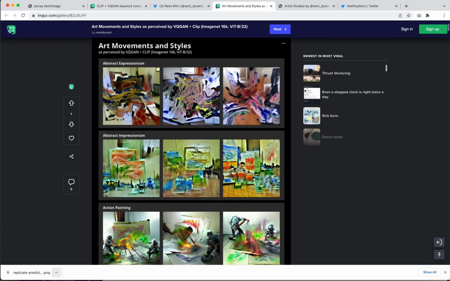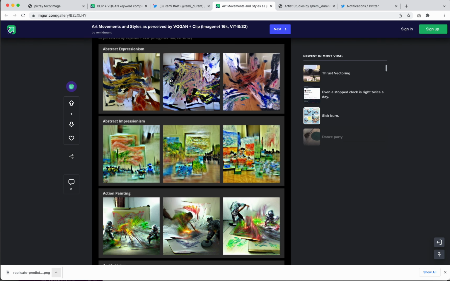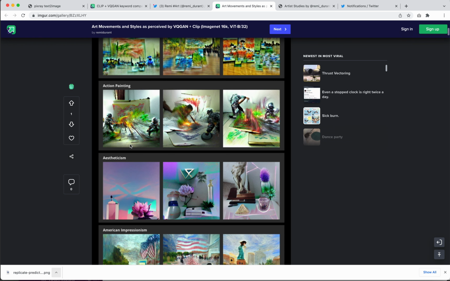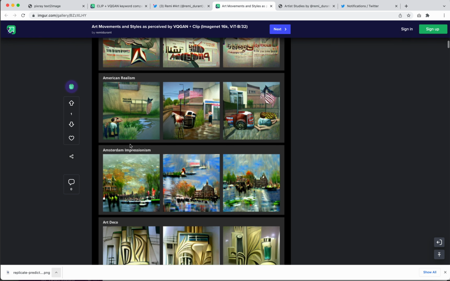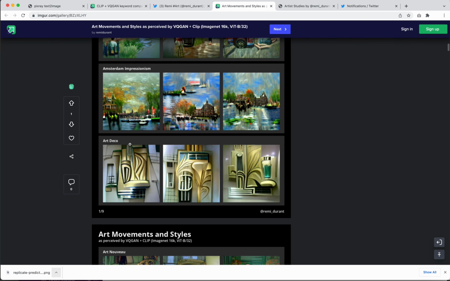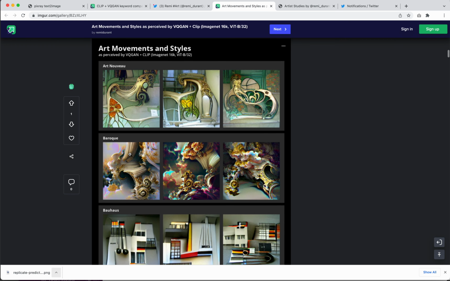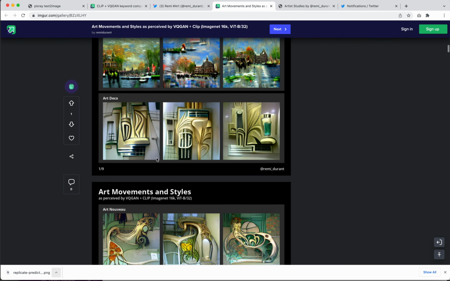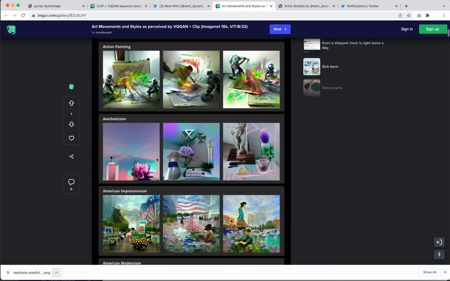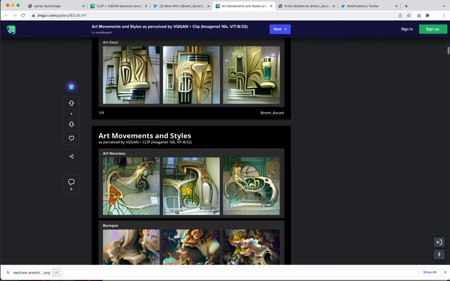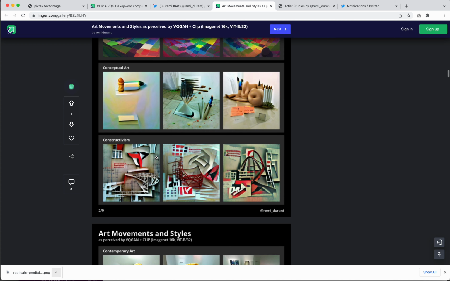One that looks at art movements and styles. So if you want to apply this, looking at abstract expressionism, action painting, how different phrases could again be applied to say, I want a building in Art Deco style, or Art Nouveau style, those sorts of things. So here again are some really cool things. Just look at and see how these styles get applied to images.